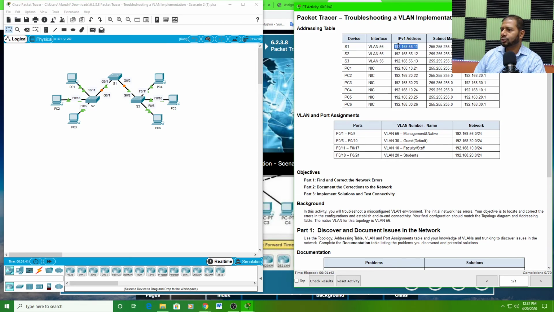So 192.168.56.11, 12 and 13, these are the three switches. They all belong to the same subnet, all those three, because that's the management VLAN. They belong to the one VLAN, that's VLAN 56. Since all of them belong to the same VLAN, VLAN 56, that's why they have the same range of IP. They belong to the same segment.